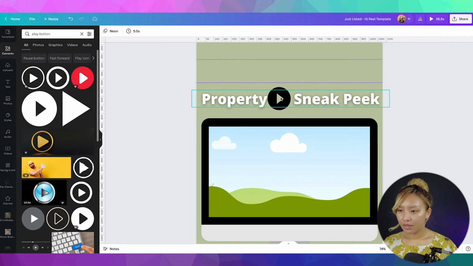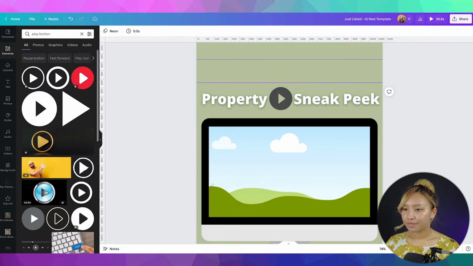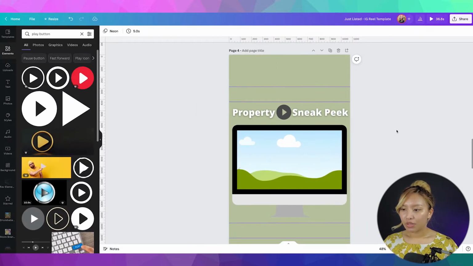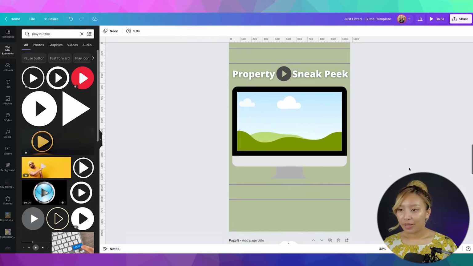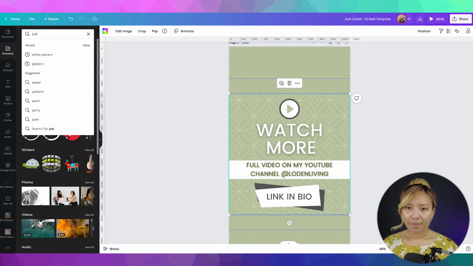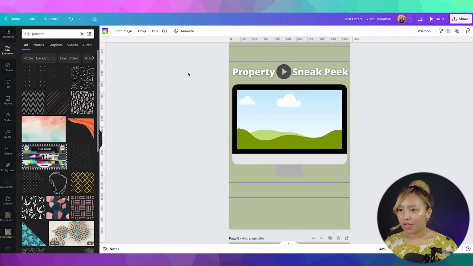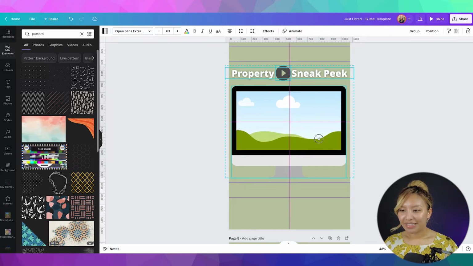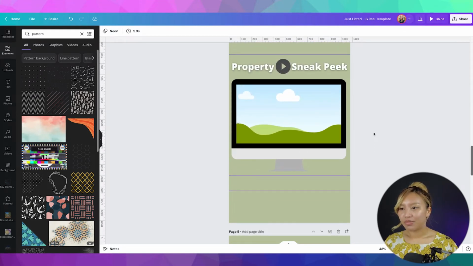I'm just gonna put that behind so I can move the play button, and I think I'm gonna make it just this kind of gray. So that's what it looks like. You can add in some sort of design or pattern in the background, like I have here. All you would have to do is go into your elements and look up pattern. There's a whole bunch you can choose from, but just for the sake of this video tutorial, I'm just going to show you the basic rough draft design. Now that's the cover page, very simple, very easy.